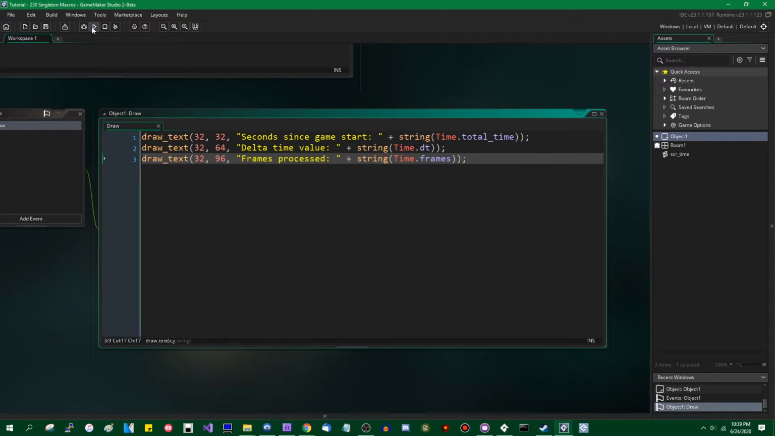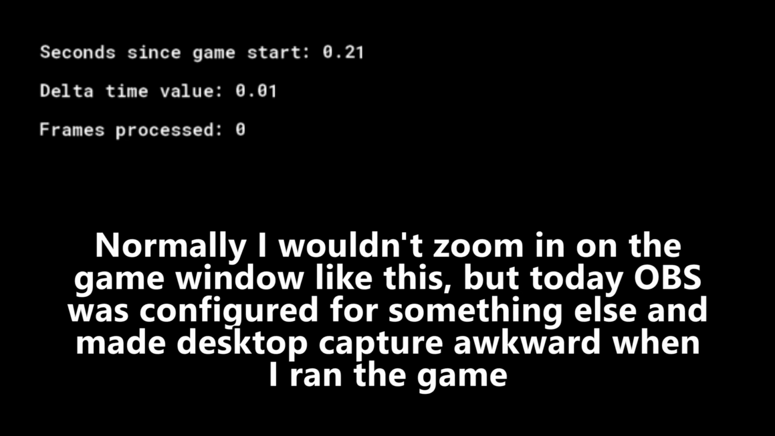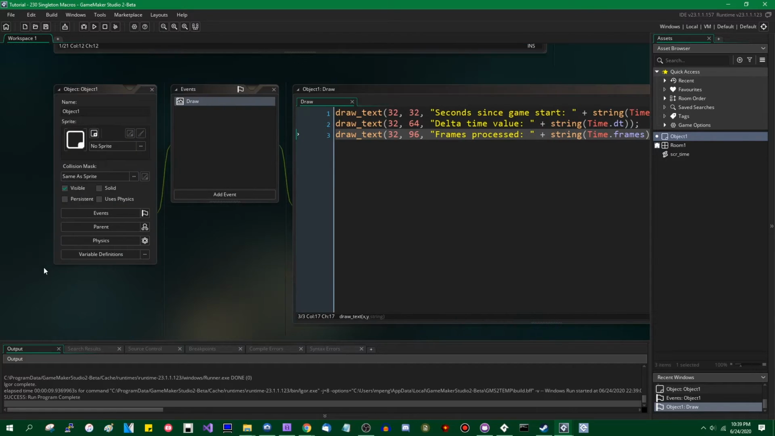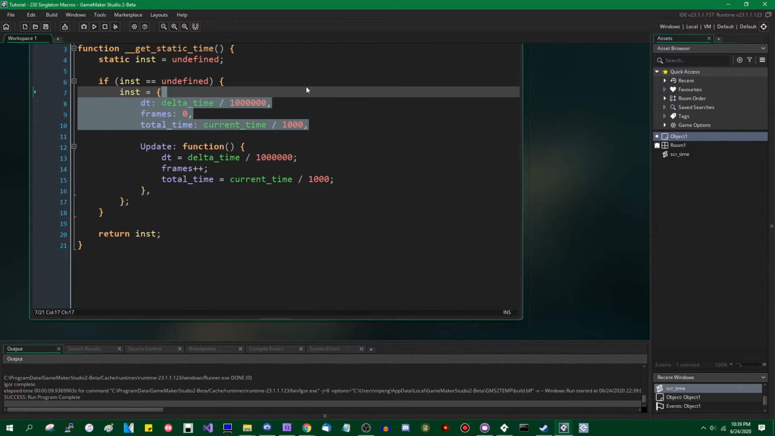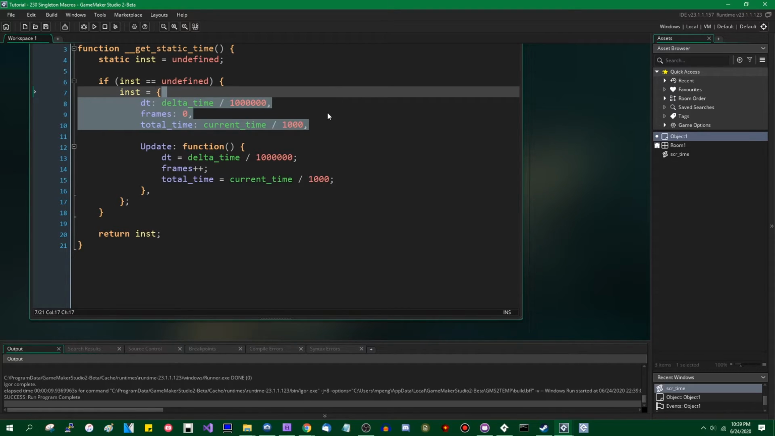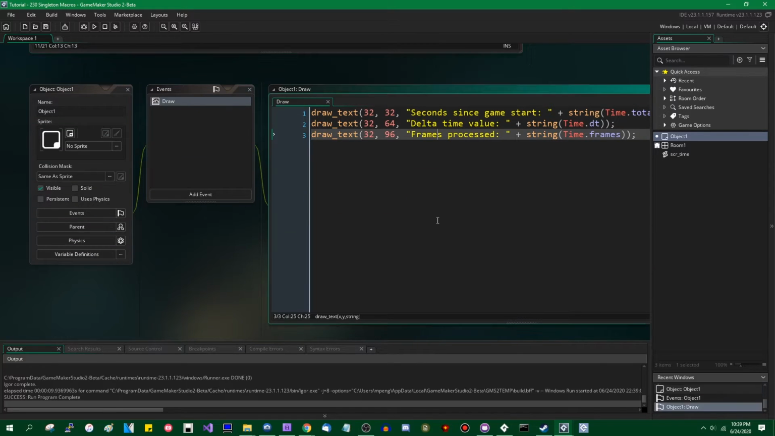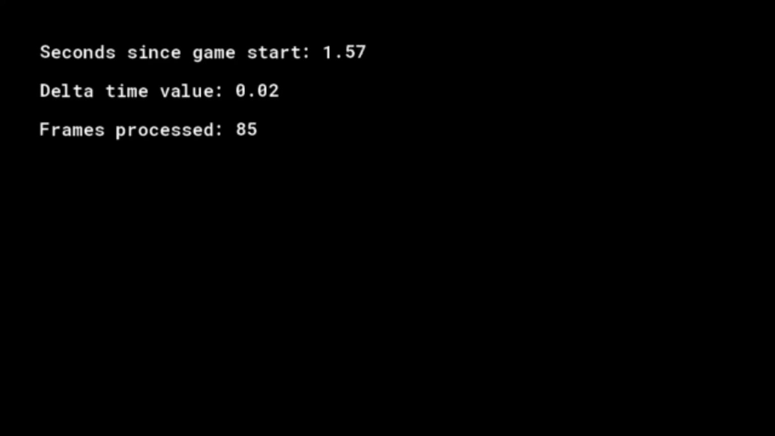Okay, so let's run this. And you can see there are values, they're not updating. And that would be because the update method is never actually being called. So the data, the variables are being created, the struct is being created, the variables are being set to, but they're never being updated. So if we want to, we can call time.update. And now the values will be updated, you can see.